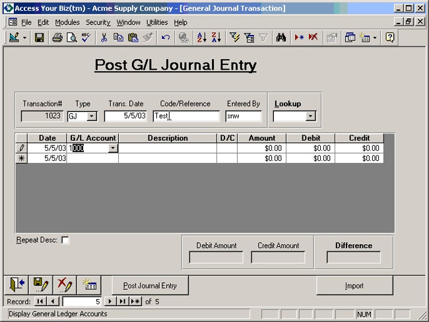and we'll pull up an account and we'll figure, okay, we don't know how much the amount is, but rather than canceling this journal entry, we can actually leave it the way that it is right now, and we can exit out and pull it up at a later time.